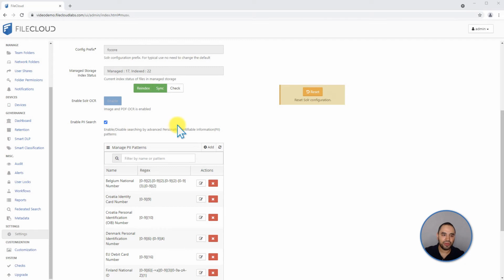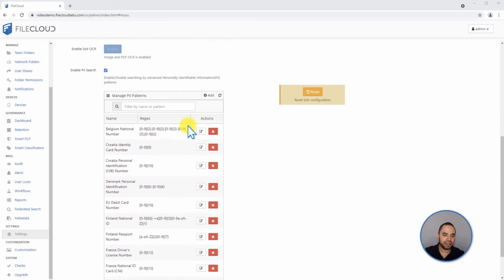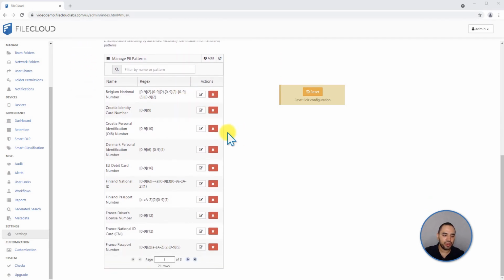And last in here, you can enable PII search. This is going to be useful in case you're doing smart classification or some specific data leak prevention rules. And you can see here that by default, it already comes with a lot of identity number formats from different countries in the world. For example, we have a Belgium national number that's similar to the security ID number. You can see here that it's just a regular expression on how that number is presented.